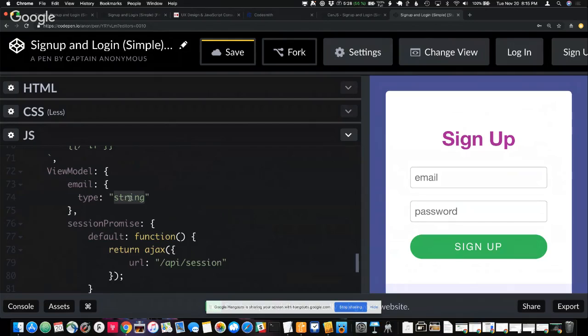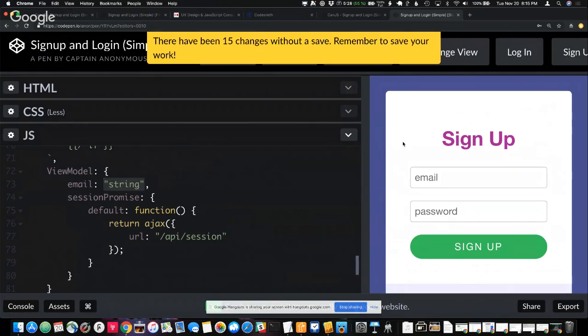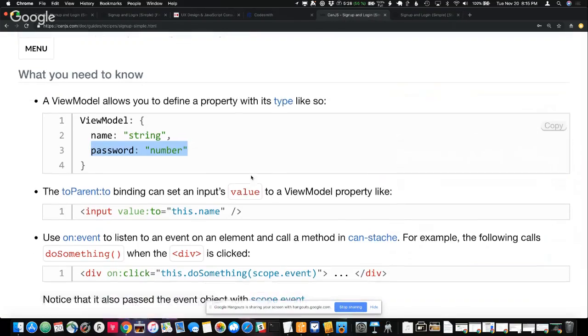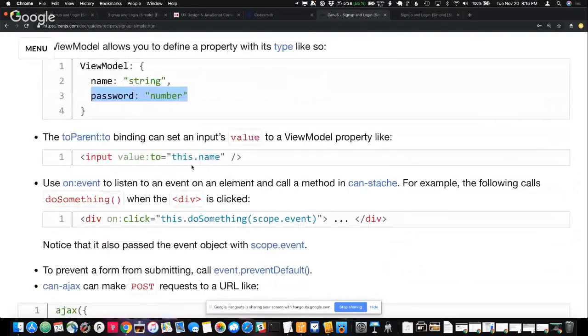The different types are like string, there's a number type, there's an any type. So whatever the value is set to, it can be anything. There's a few different types. So the thing that we care about right now is the string type. Cool. So you can define properties like that.